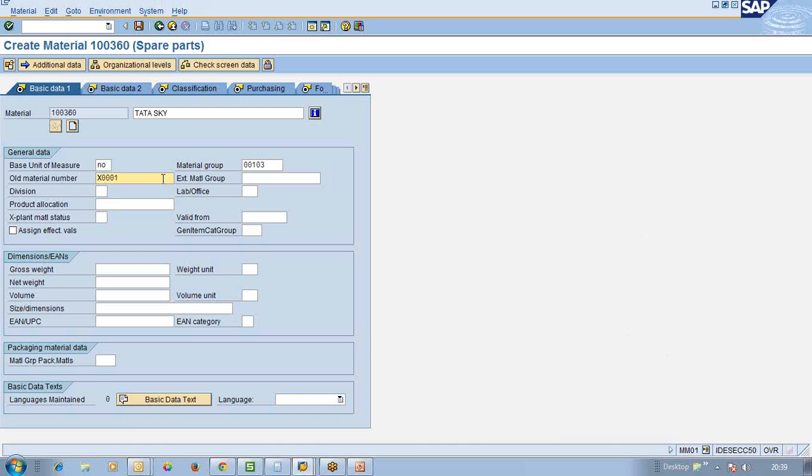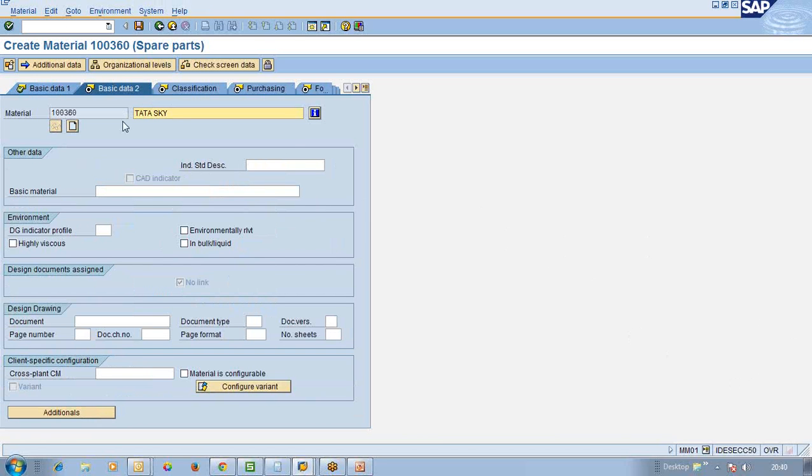Okay, so I repeat again, the old material number may be a material number of some legacy system which may have been used in some old period. This is used for our reporting purpose. Then I move to the next one. This is called basic data 2. Basic data 1, basic data 2, all these views are linked with the material master, whether you want it or not. Here you can see that no field is marked as mandatory.